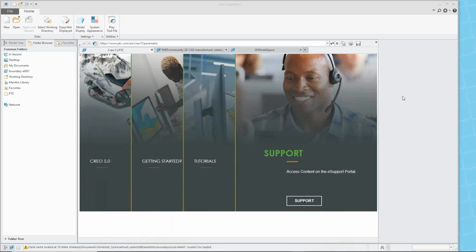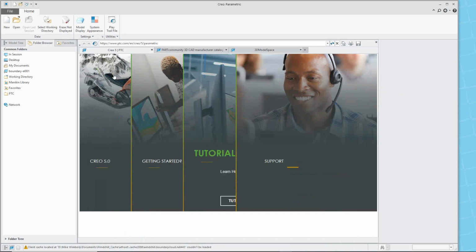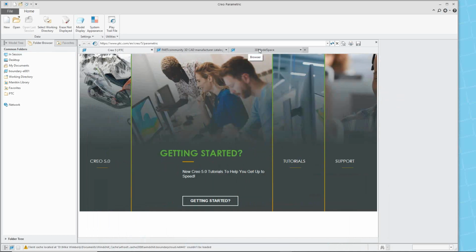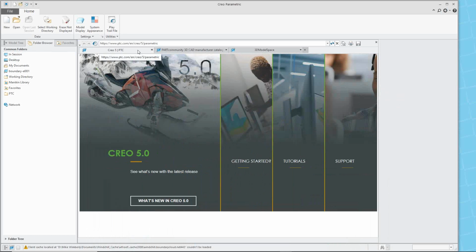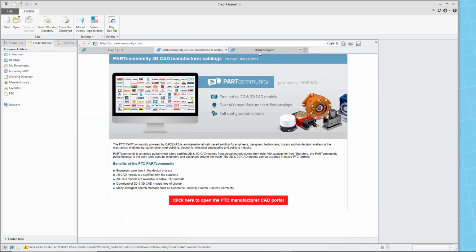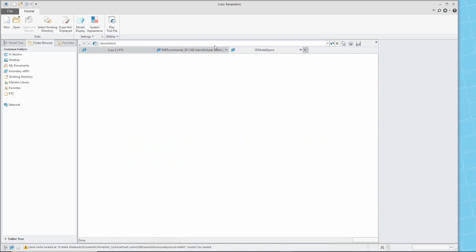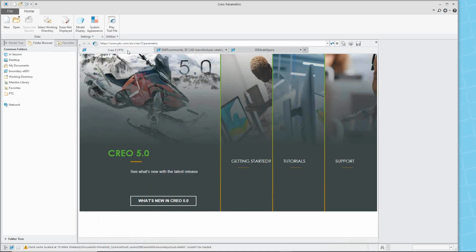And there's Creo. So I will be working inside of Creo 5. And one of the first things, of course, that we see when we start up Creo is these three windows pop up. So we have the Creo 5 that goes directly to PTC's website. You see the part community, and then you see the 3D model space that comes up as well. Sometimes, depending upon your internet connection, that could slow down the process of actually starting up Creo, because once again it has to go out to the internet and find each one of those pages.